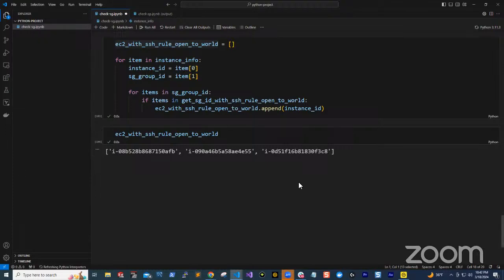So this is the last code we are going to write for this project. So now that we have our EC2 instances with SSH rule that is open to the world, this is where you guys can take whatever action you want to take against it, right? So Ahmed, if you want to stop the EC2 instance, you can stop it. If you want to remove the ID of the EC2 instance, you can remove it. But for me, I want to terminate it. I'm just testing that for this project, right?